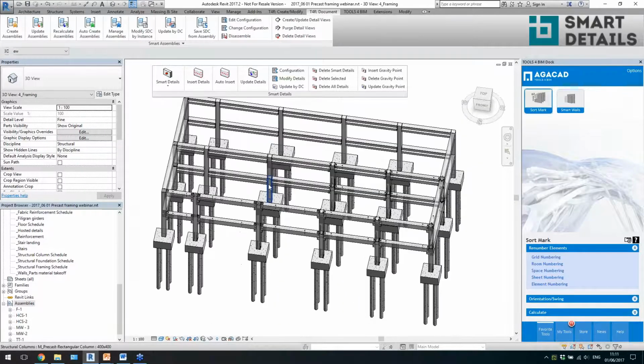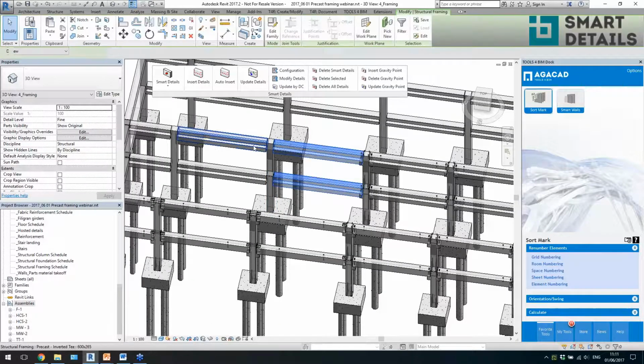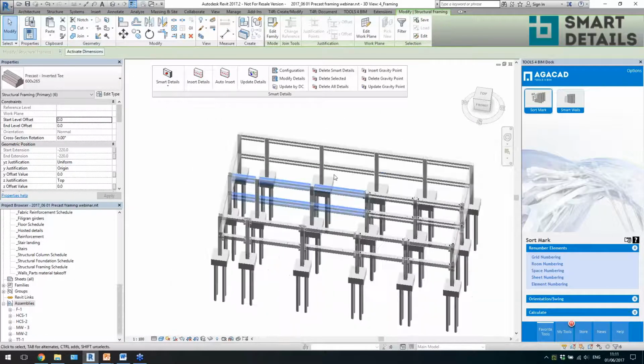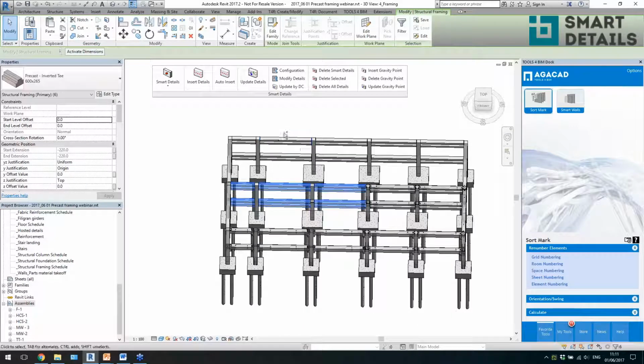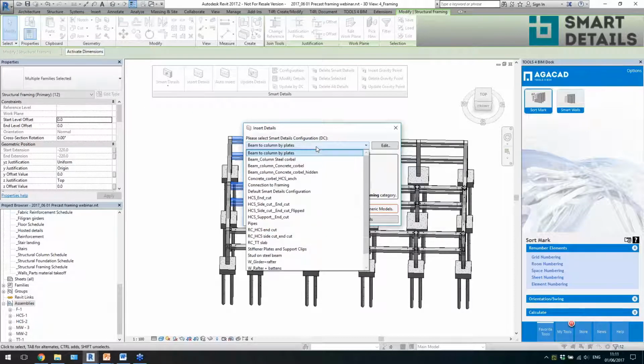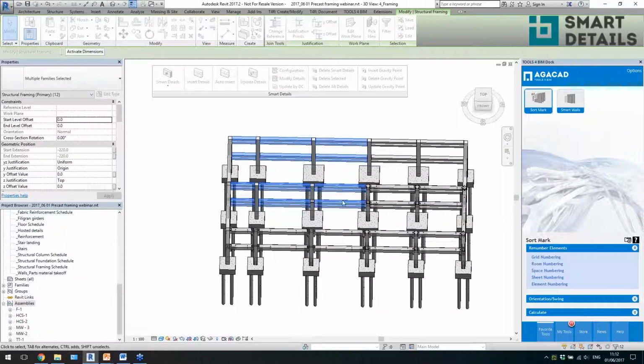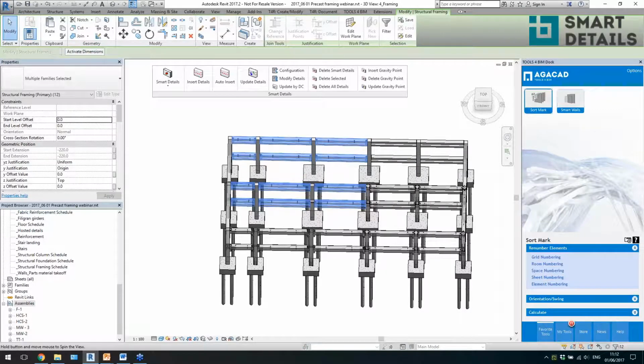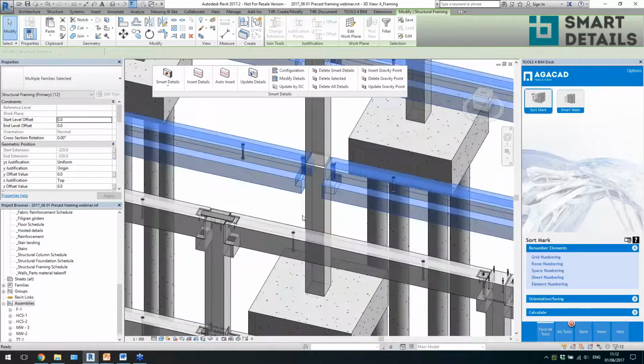Then let's try to do that again in a different way. Maybe we can do it like this probably, and just insert details again. And for the beams I want to use this configuration. So again, it's a bit different, but it's quite an example.